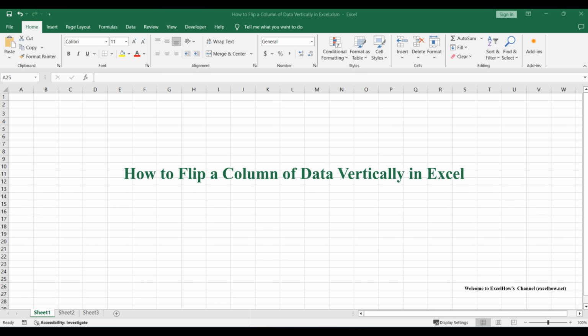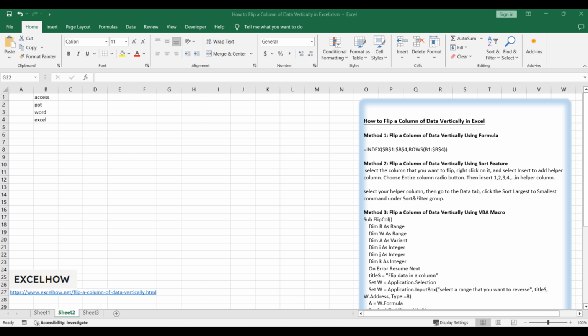We'll explore 3 methods to flip a column of data vertically. We'll start by using a formula with the INDEX and ROWS functions, followed by leveraging the sort feature, and finally, we'll delve into a VBA macro. Let's dive into each method.